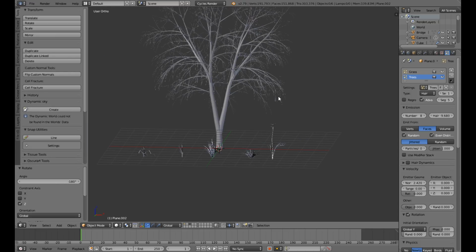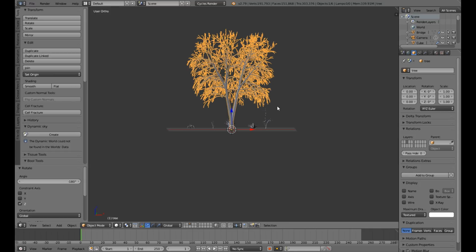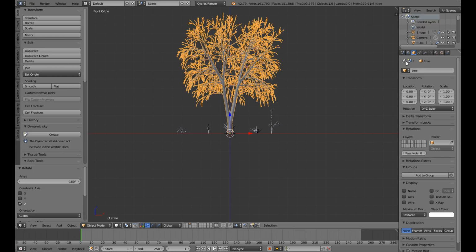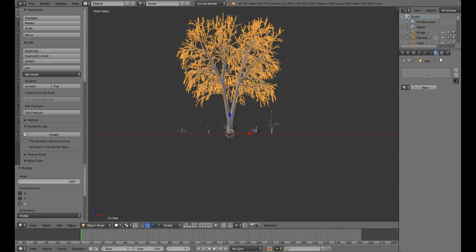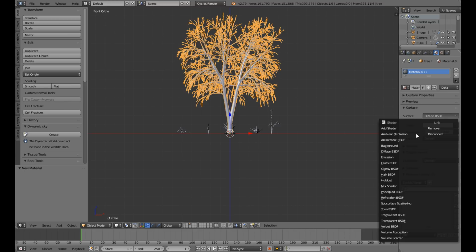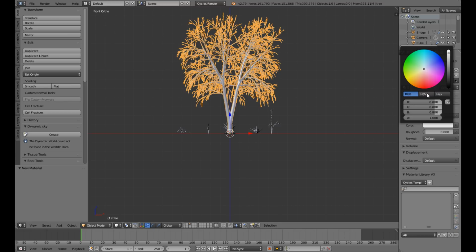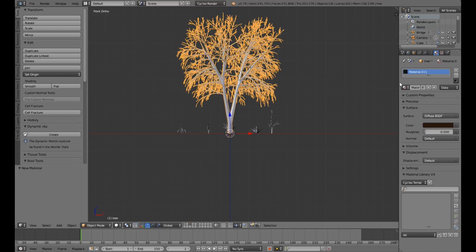Selecting this mesh here, I'm not going to give it a more realistic type of look because it will be totally gloomy. So just hitting the materials tab and hitting new, I'm giving it a diffuse color and cranking the color over here to be brown, very dark brown indeed. And that concludes my tree material.